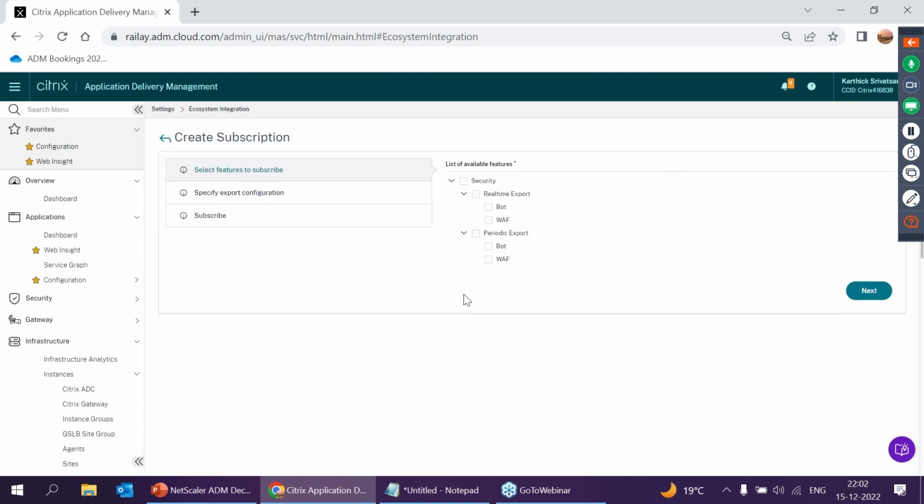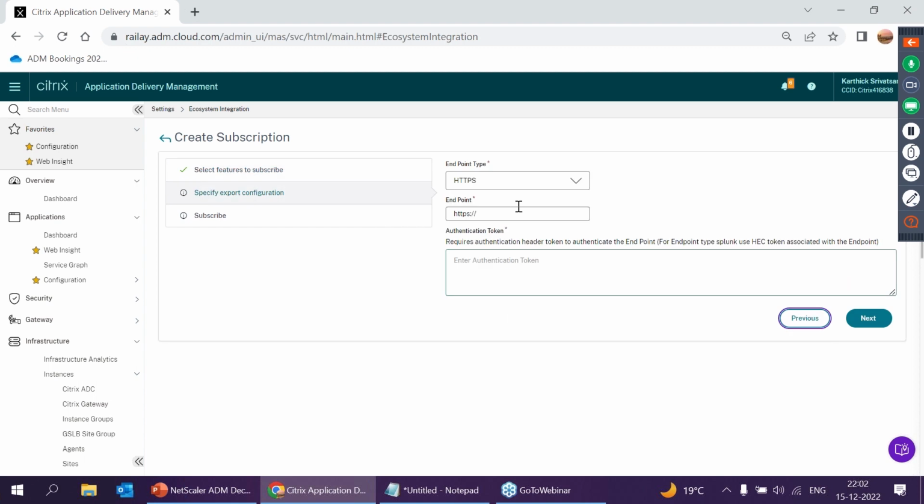What we've truly done here for the administrators is that we allow you to subscribe for features that you want exported, instead of forcing almost everything, which could mean that irrelevant data is coming to you. We give the ability to the admins to select the features of choice to be subscribed. So let's assume that you want only the bot violations, and we'll click next.